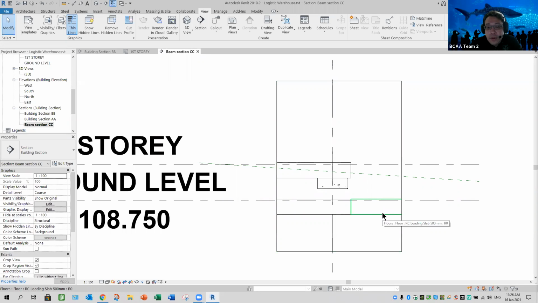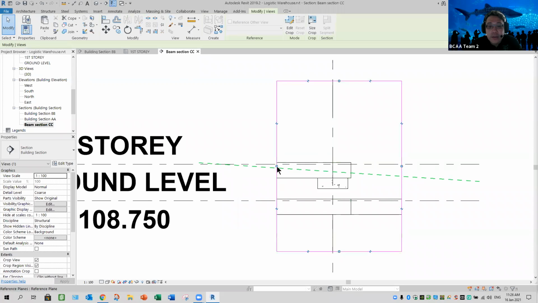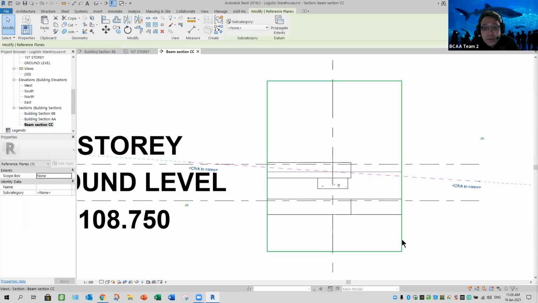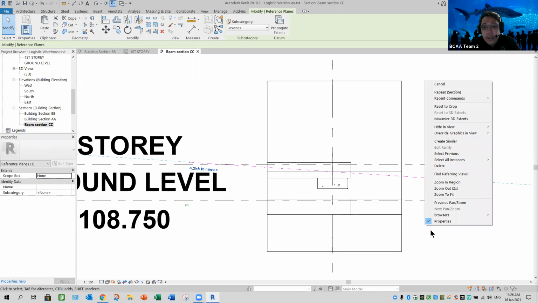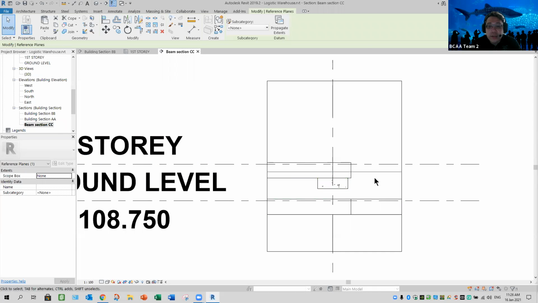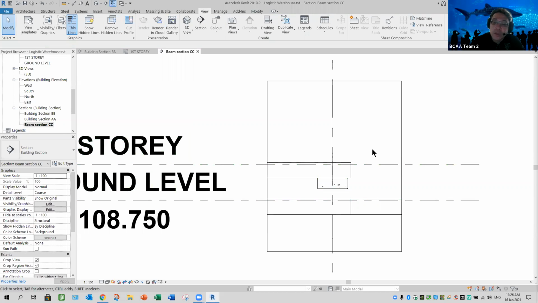So if you are showing some detail here, after that, what is this? Reference plane for your section. This one you can temporarily hide them. Right click, graphics override by element, not visible. So things that are not related, don't show them.